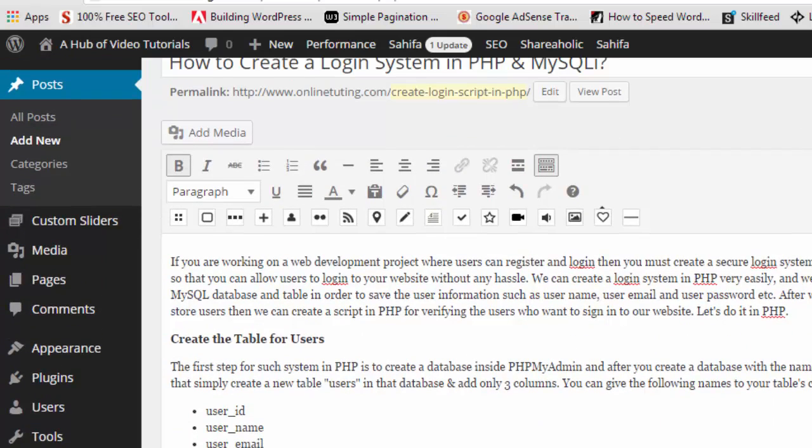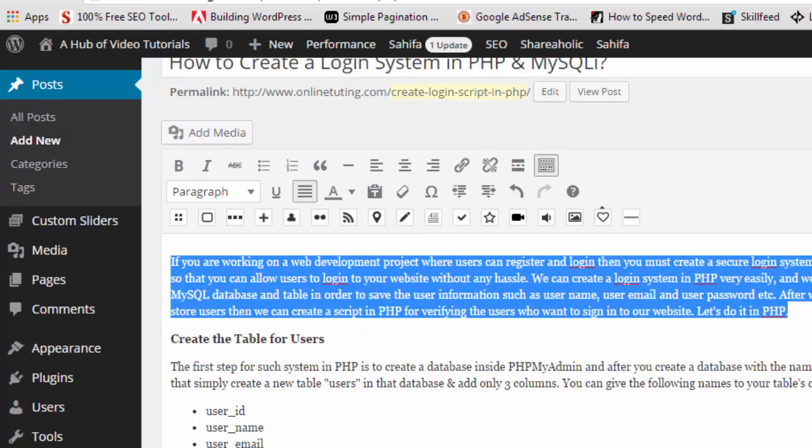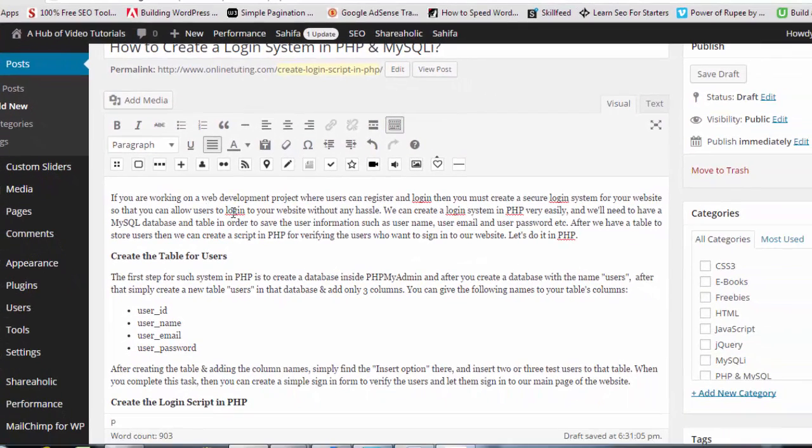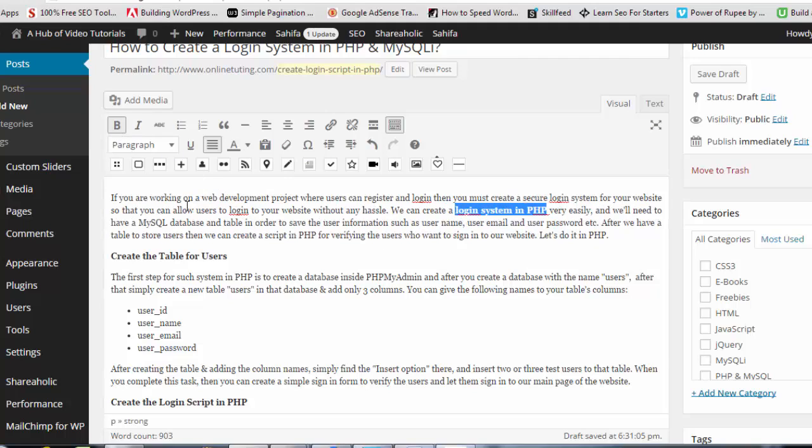Now come to the article. This is the first paragraph. So you must actually add a 100 words or 120 words paragraph, the first paragraph especially, and you should once or twice or thrice repeat the keywords, something like I have login, users to login, register and login system in PHP. Here you can see, so I have actually repeated them here.